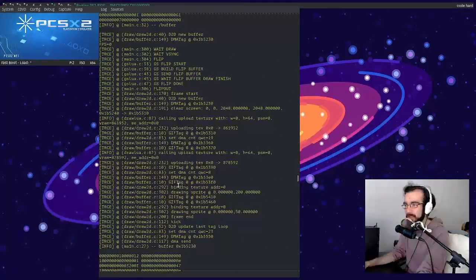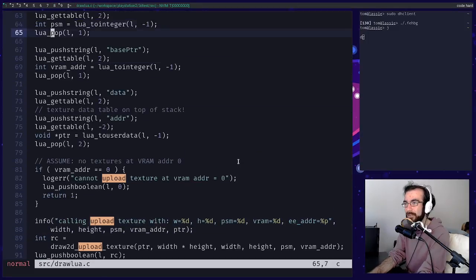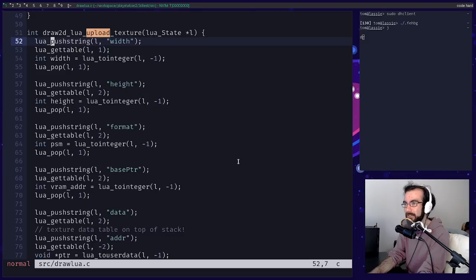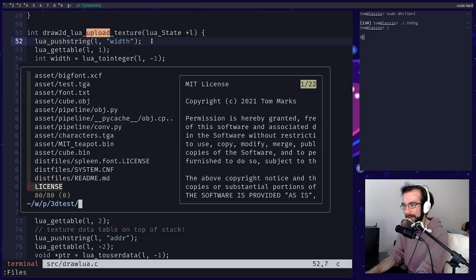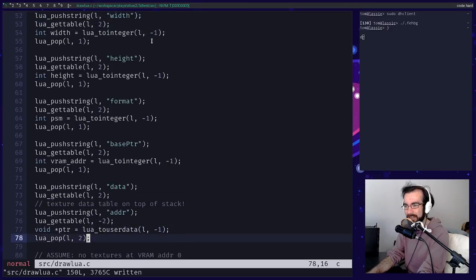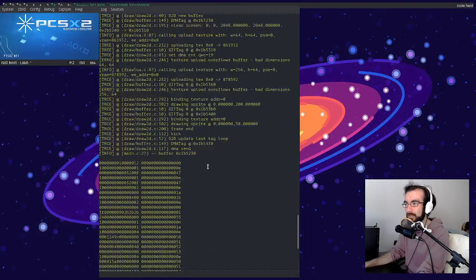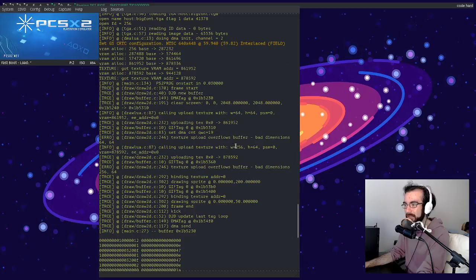And when we run this, calling upload texture with width equals 0. Okay, width is not being read. Height, fine. Width, no good. Width for some reason is 0. Oh, it's because I did this still. Well, that checks out. Now if I run U, we actually get width. I love it.